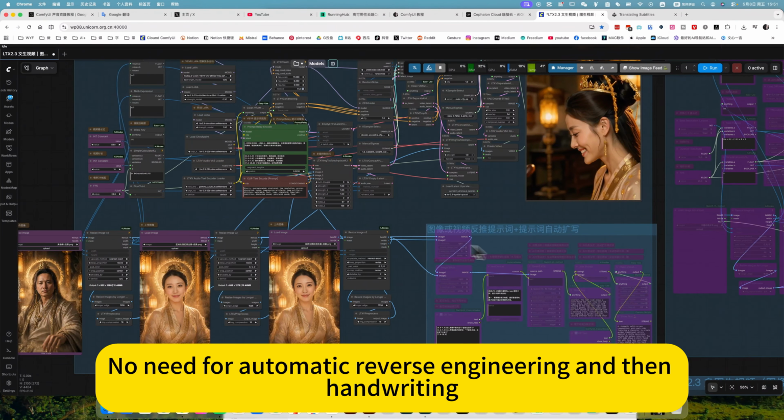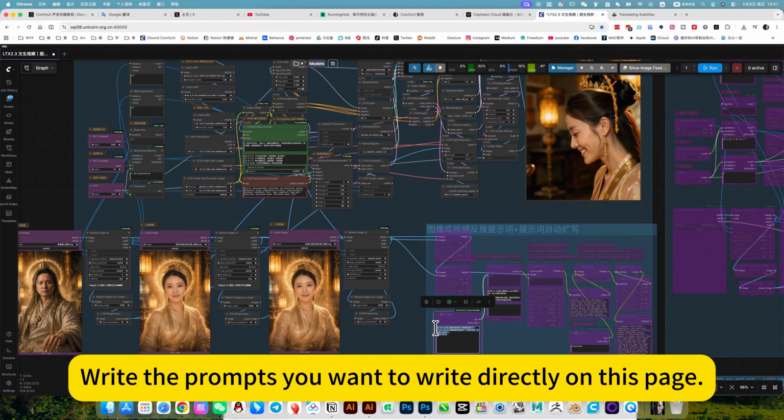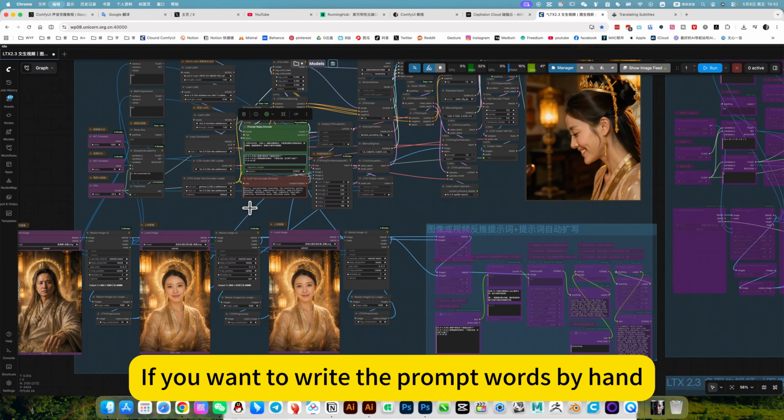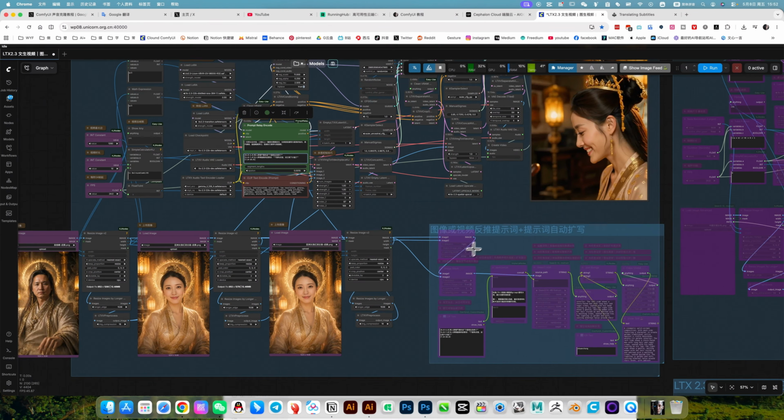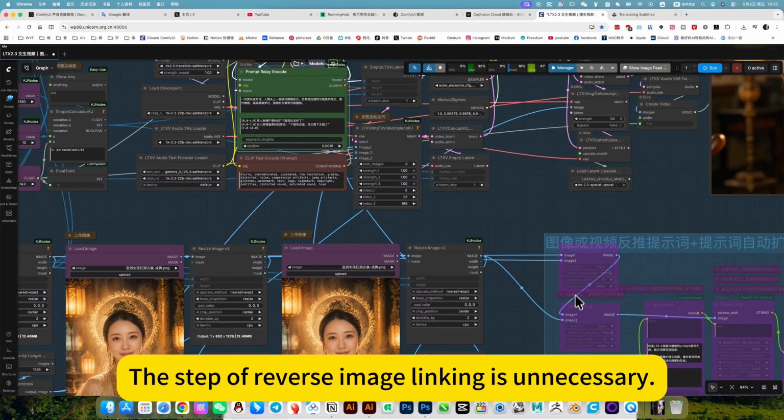No need for automatic reverse engineering and then handwriting. Write the prompts you want to write directly on this page. If you want to write the prompt words by hand, the step of reverse image linking is unnecessary. You can just write the prompts by hand.